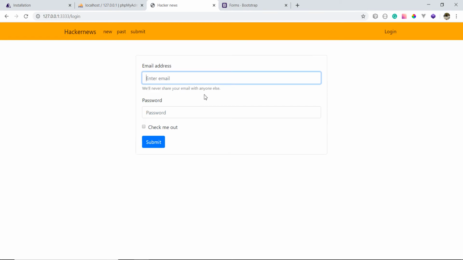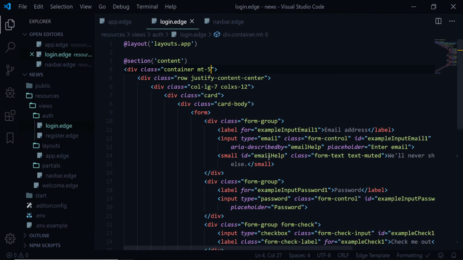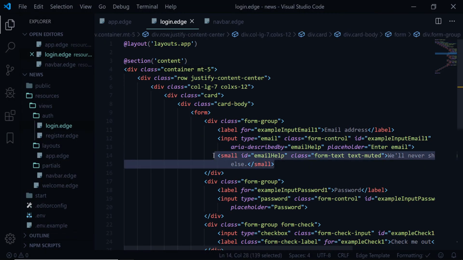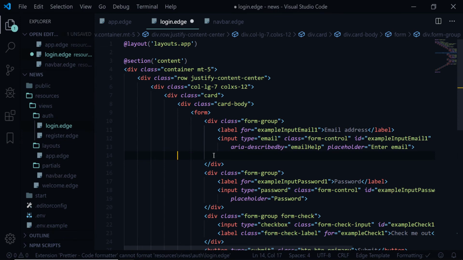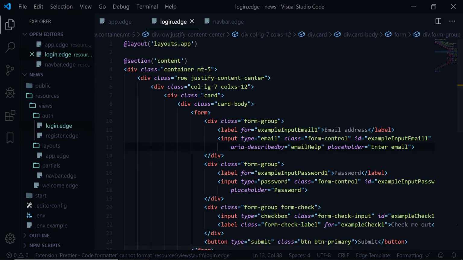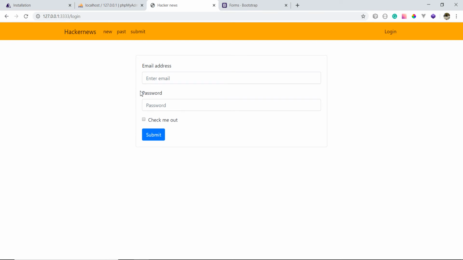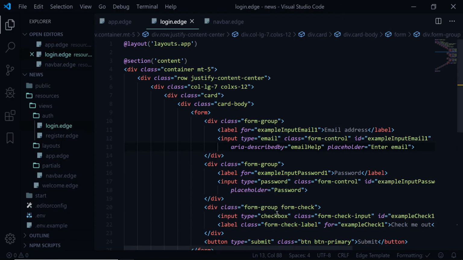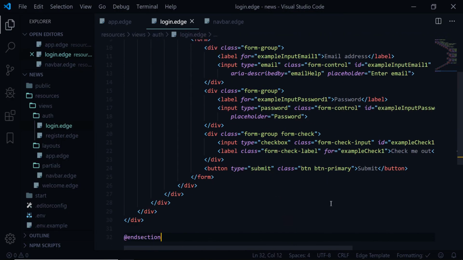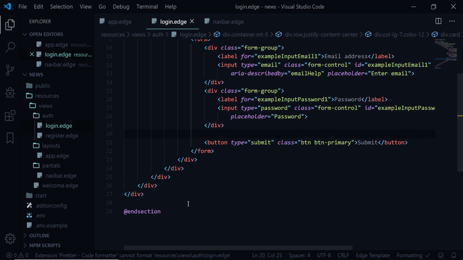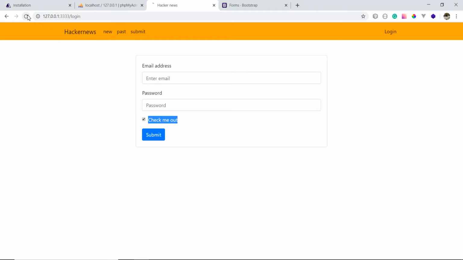Cool. We don't need this caption here because it's a login, right? When we do register, we'll have this one. So we'll delete this one here. That makes sense for me. Refresh here. Cool, now we can do that. I'm not going to have this check me out here, so I just want to remove that as well. Let's delete this div. That should do. Refresh here. Now it is looking somewhat good. Cool.